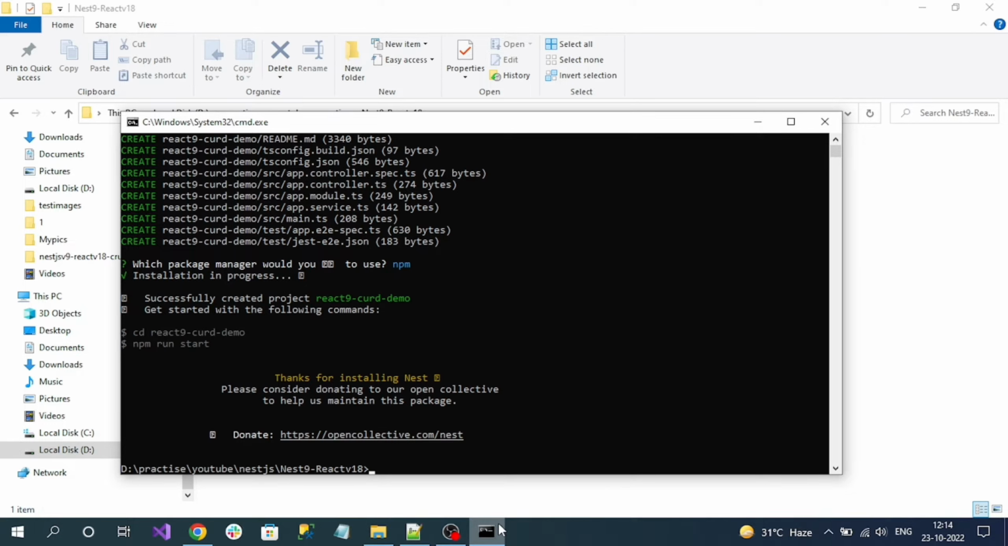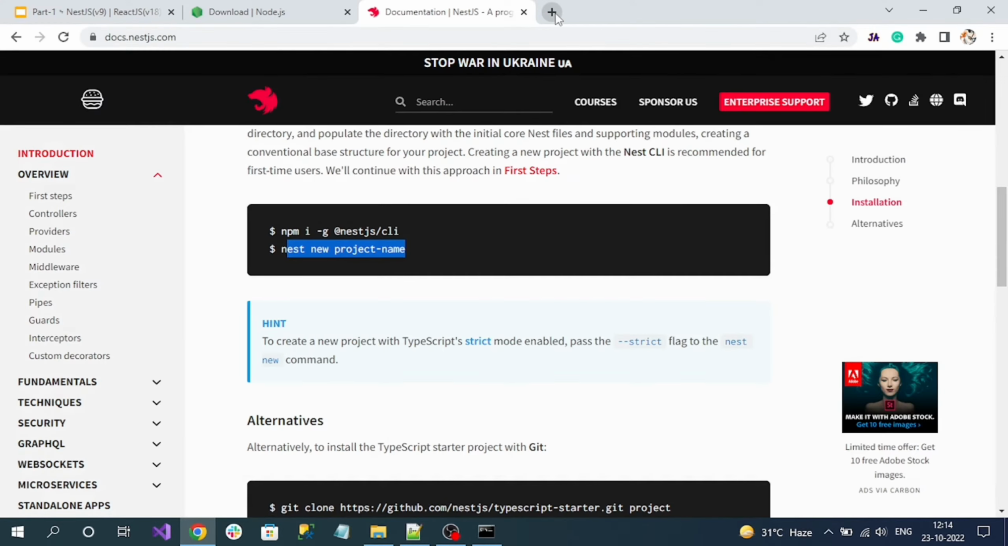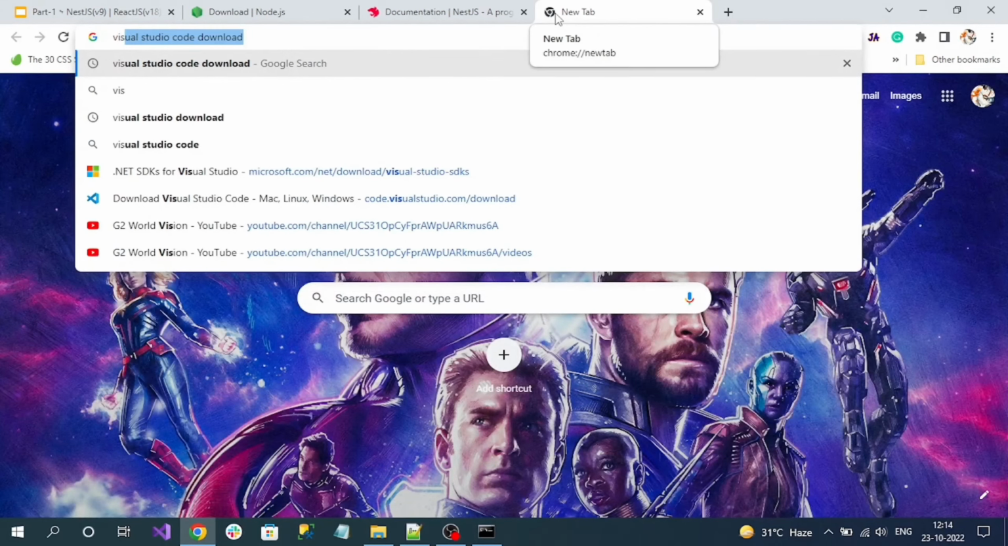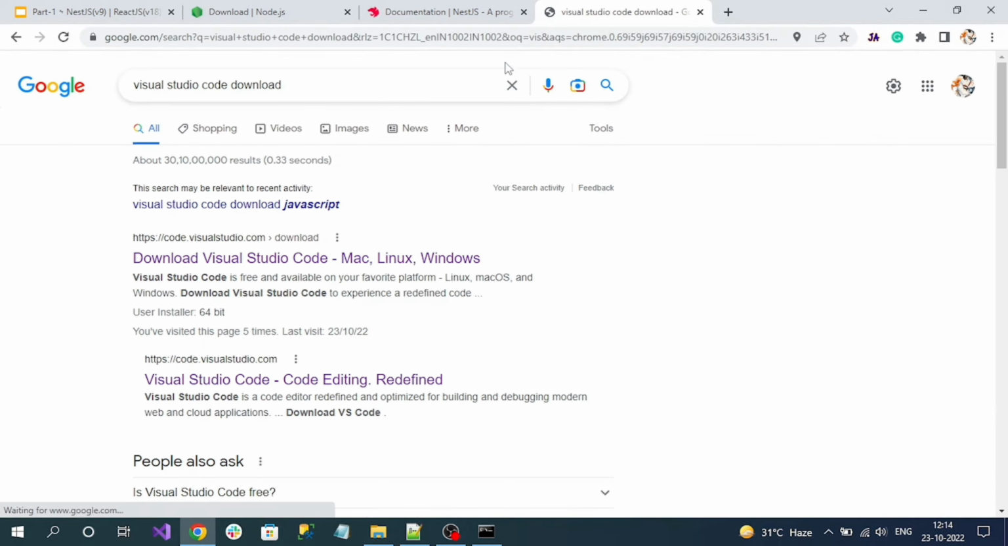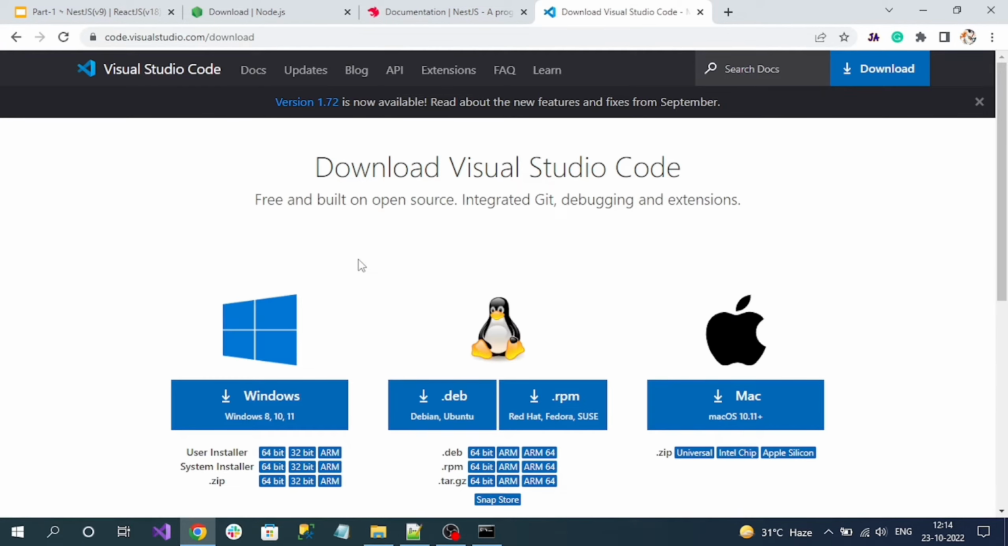For the NestJS application and the React.js application, I am going to use one of the most used IDEs, that is the Visual Studio Code Editor. You can download Visual Studio Code by searching for Visual Studio Code download in Google and going to the first link. Based on your operating system, you can download the installer and then install the Visual Studio Code Editor.